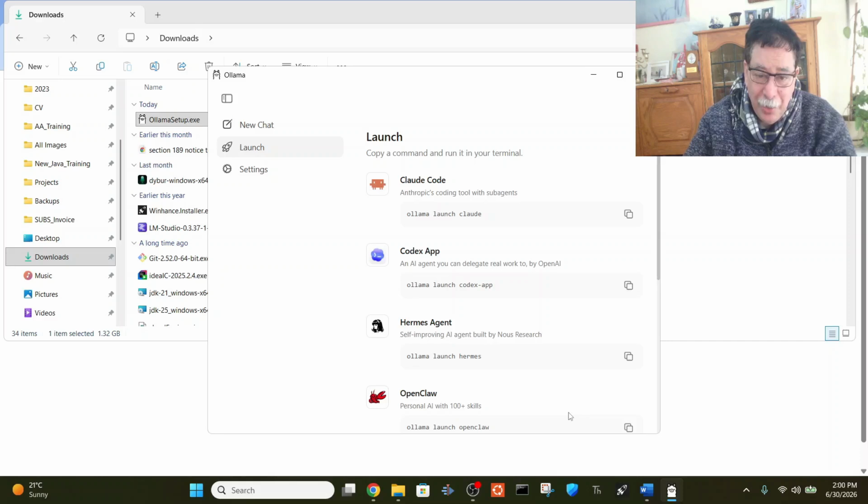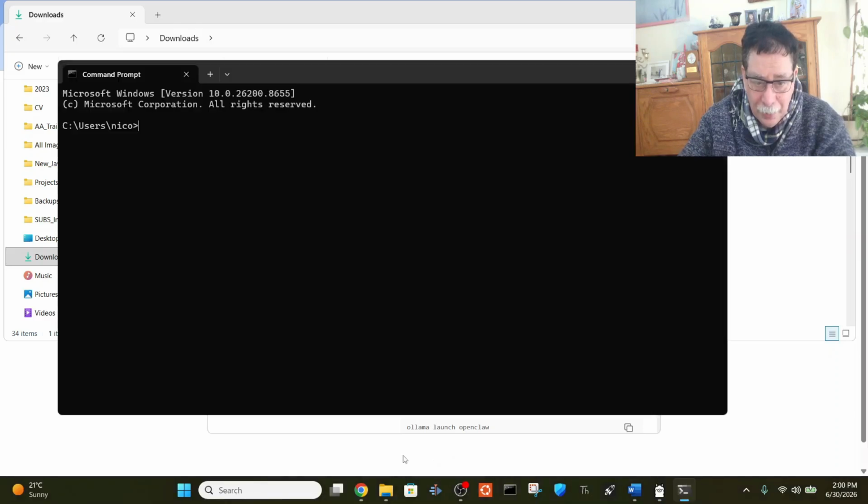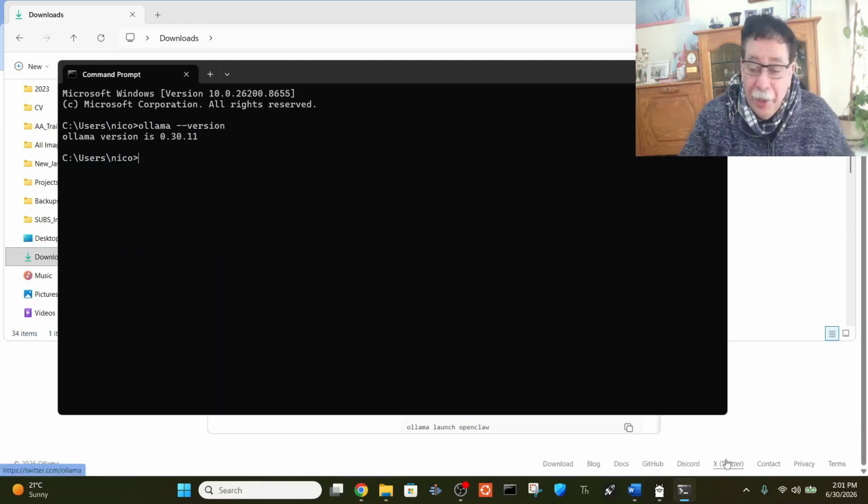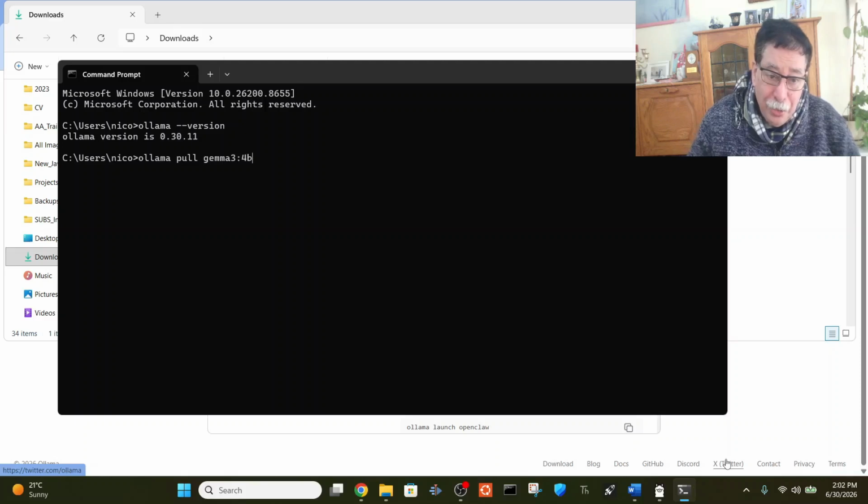As you can see, we've got Ollama installed. Now there's a way to test it. Open the command prompt and type ollama --version. Perfect. Now, depending on your machine, you will select which version of Gemma you want to download. We are going to use this version of Gemma. You could also try 12B, depending on how much RAM you have in your laptop.